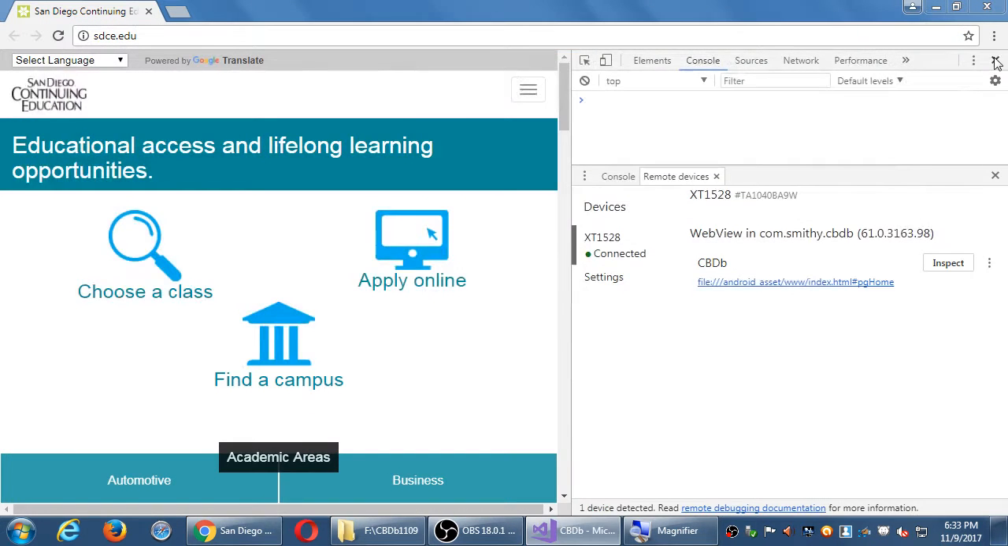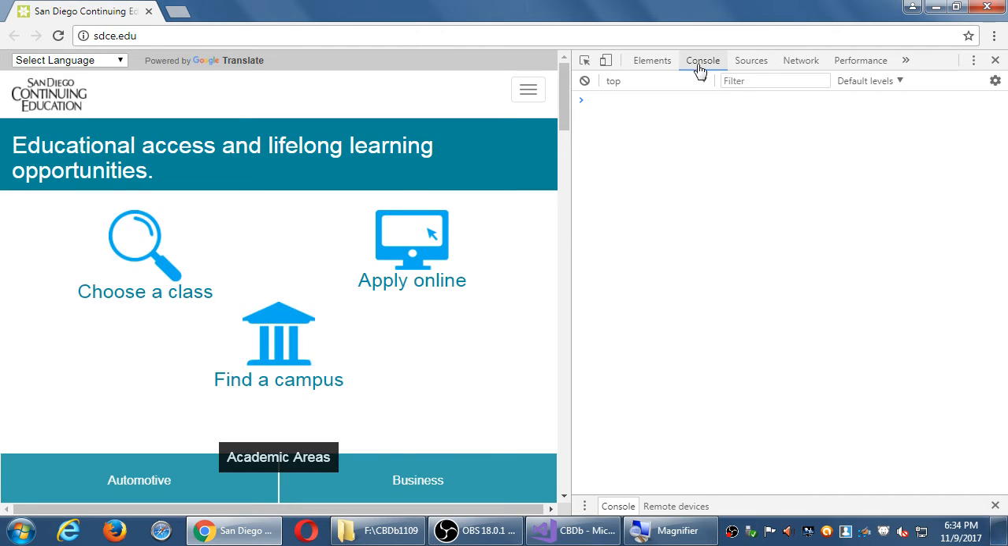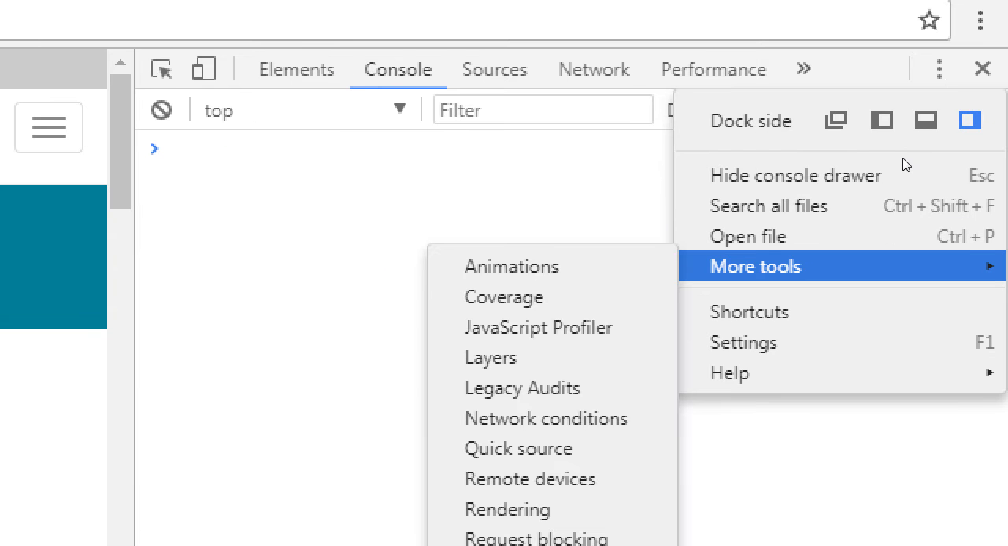Let me just back up one more time. Just open up Chrome on any website, F12 to bring up your DevTools. In that three dots menu on the top right, More Tools, Remote Devices. So if your device is compatible, it might show up on that menu. And you click Inspect.